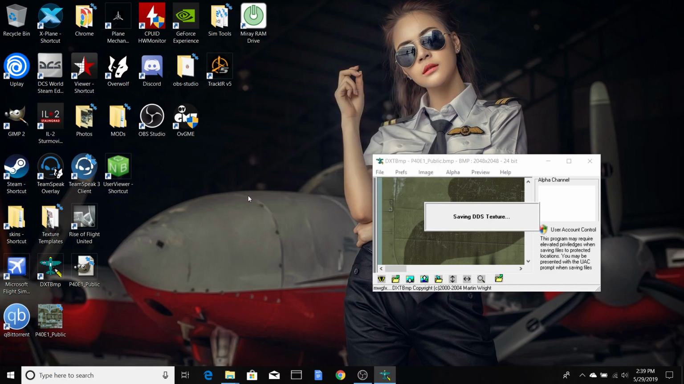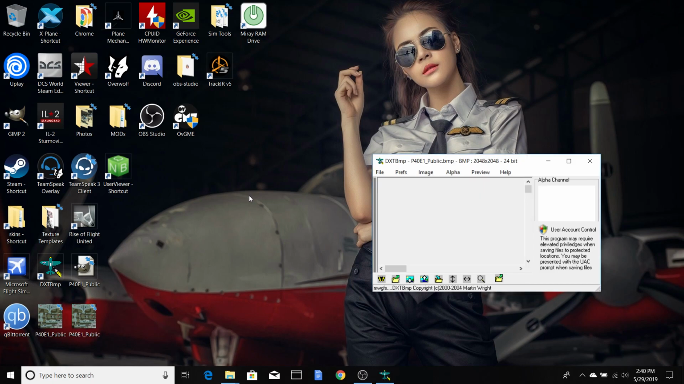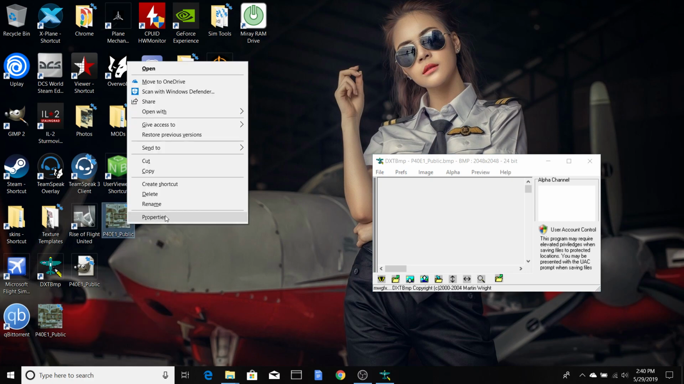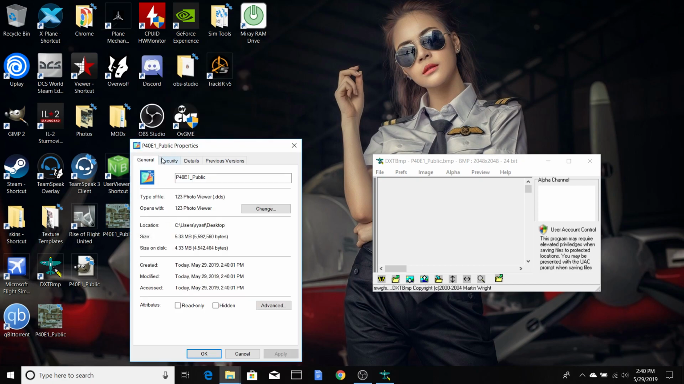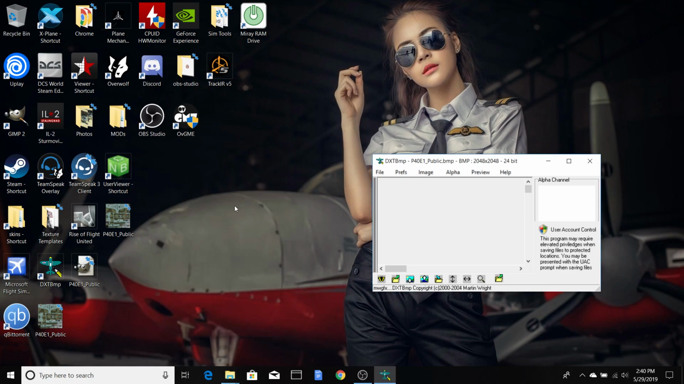So you save there, and hopefully it'll save on my desktop. I'm not sure, but I'm hoping that's where it goes. Okay, it's saved as a DDS file. The way I check this is, it only opened with this app, so that's how I know.